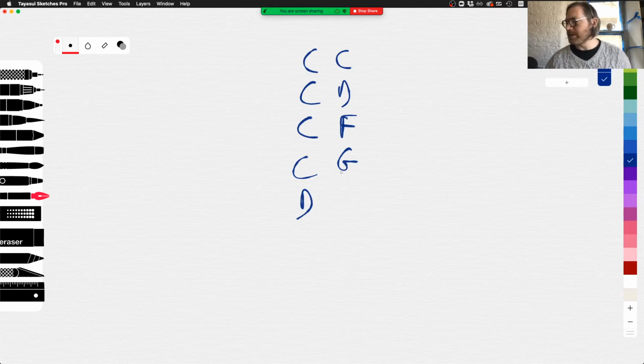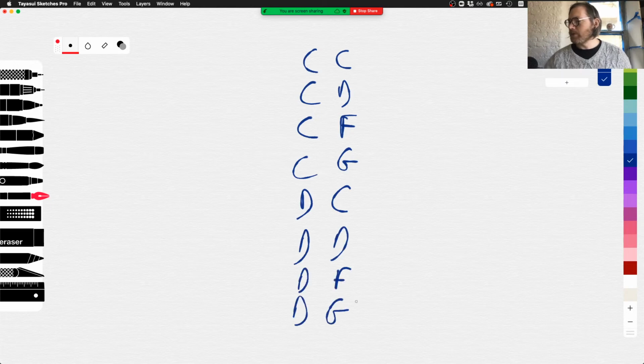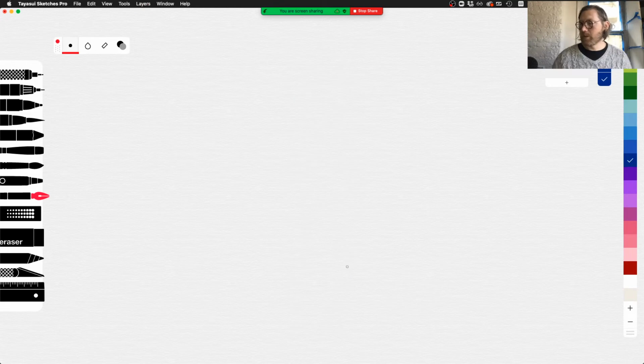So, DC, DD, DF, DG, right? And this wouldn't take too long, but you can see where we're going, right? And we get down to GG. That is going to be 4 squared. That's going to be 16. Okay, so how do we do this in Python?